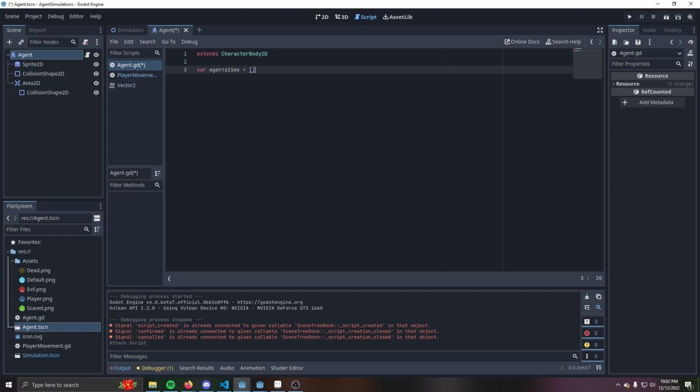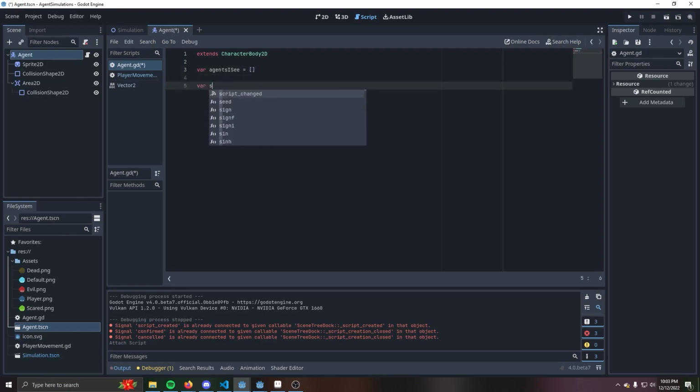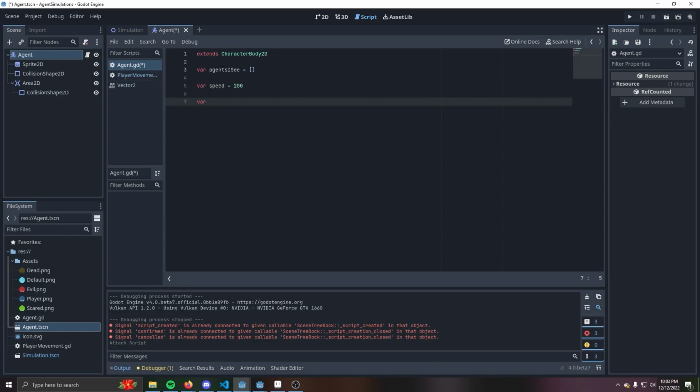This way, we don't need to check the position and states of all these other agents in the entire scene. We just need to care about the ones that are close to this one and how they're going to affect it. Let's also create a speed variable, and let's make it a little bit smaller than the player, say 200. We're going to create a random range.